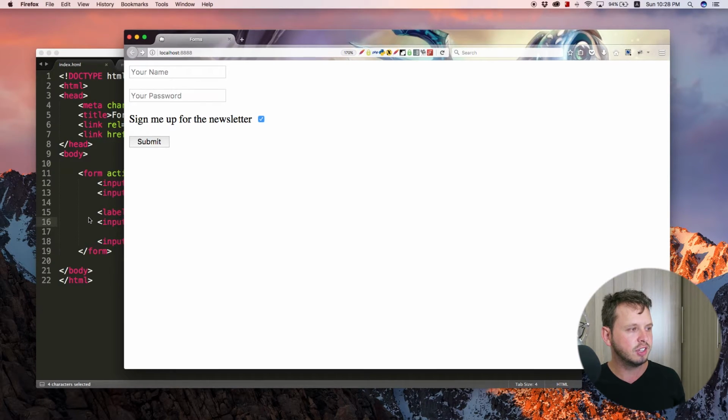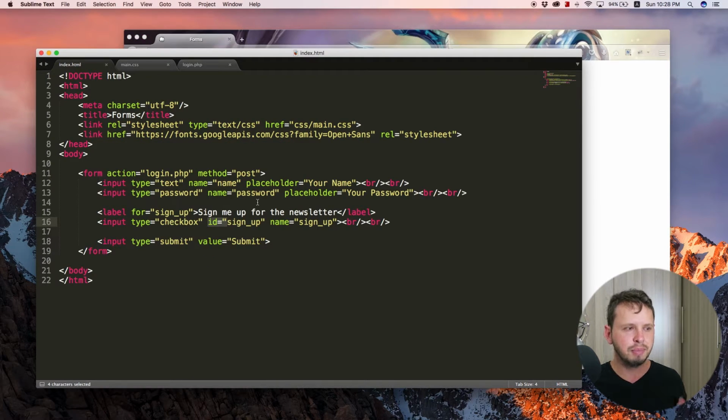Right. So now that we have that one sorted, let me show you guys another attribute, called checked. And basically this is really useful for checkboxes and the next thing that we're going to take a look at, which is radio buttons, because it then automatically checks a box for the user.